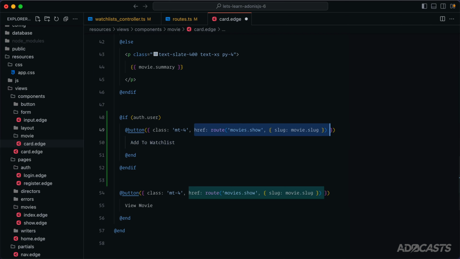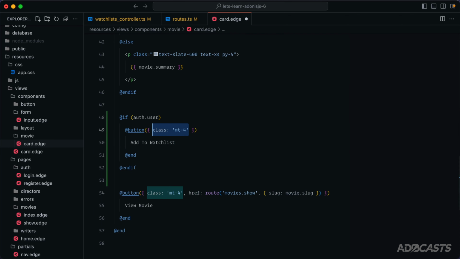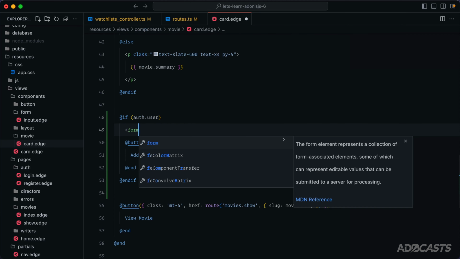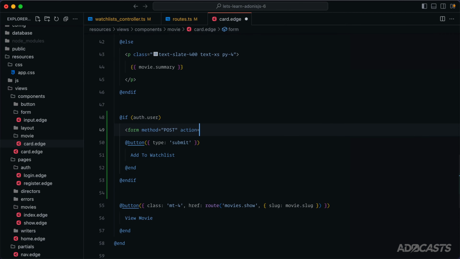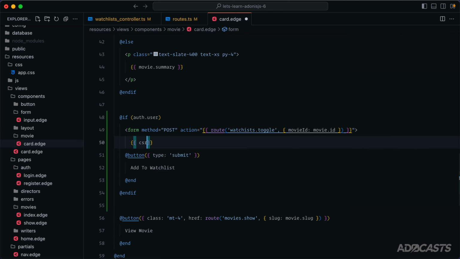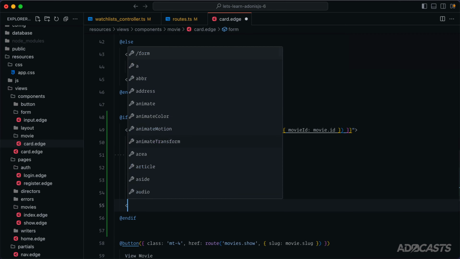For our href, we no longer want that to be a route, and we probably don't want the class margin top on that either. We'll remove it from our button below and wrap this whole section here in a div with that applied here momentarily. But we do want this button to have a type of submit, and we also want to wrap this button in a form method post. Action will be route watchlists.toggle, and we need to specify the movie ID as the param, which is our movie.id.